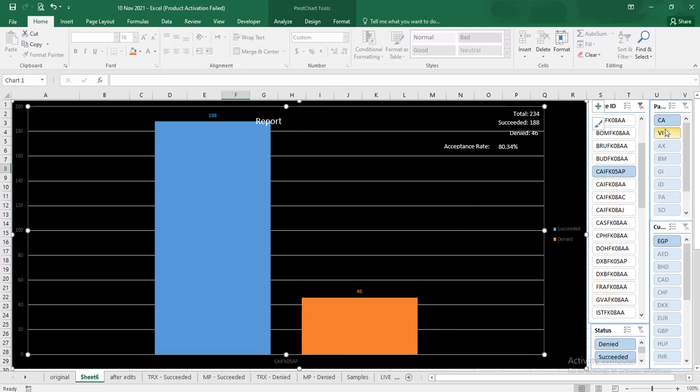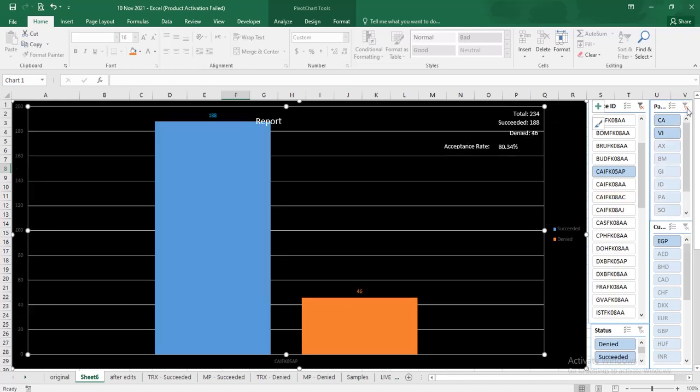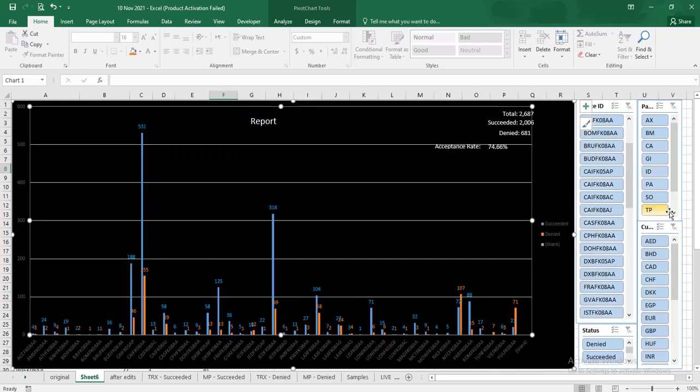If you also filter this branch with, for example, I need to know how many Visa transactions have been done this day, so we have 74 succeeded Visa transactions and 17 denied in the same year. The total, the acceptance rate. This is an example for every dynamic. This is for the dynamic dashboard.